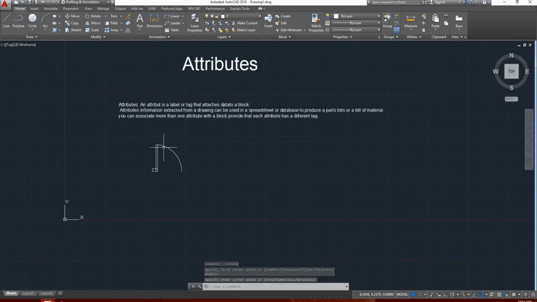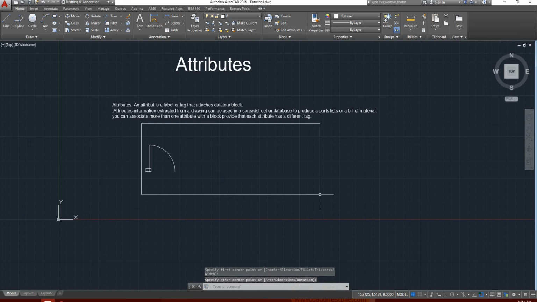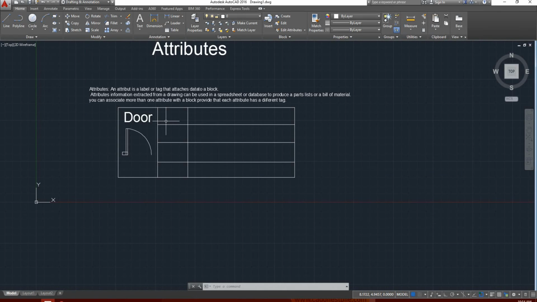So for that one, now I wanted to make an attribute. So what I'll do here, I'll just make simply one box, because I want to give some information about the window, sorry, door. So I'll just make one title block for that one. Okay, now see here, I have just made this one title block.